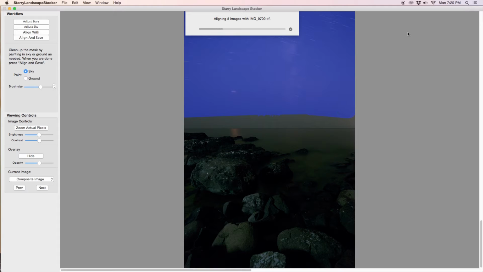Now we will just align and save. Now I didn't have to brush in the sky here because we're going to throw the sky away on all of these foregrounds.